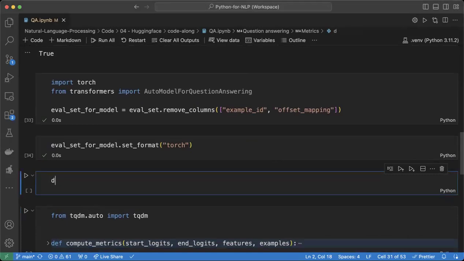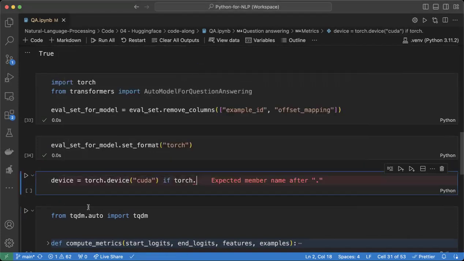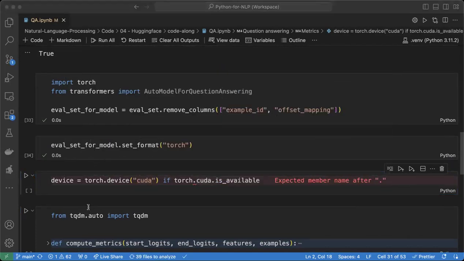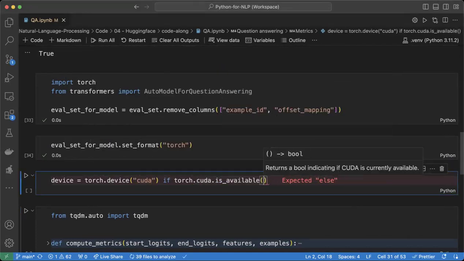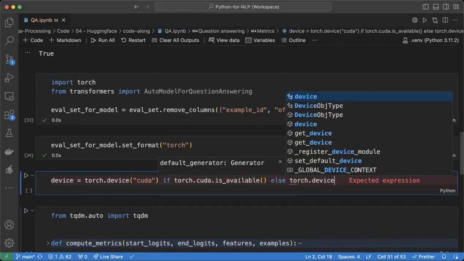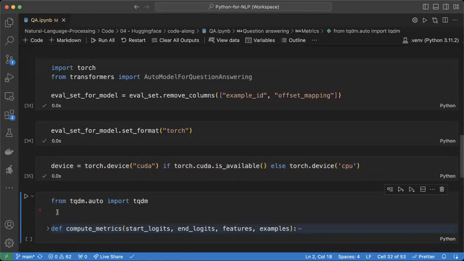So now we're going to do this. I'm using my MacBook, so it doesn't actually affect anything, but if you're using NVIDIA, then CUDA can be used if it is available, else torch.device CPU. All right.